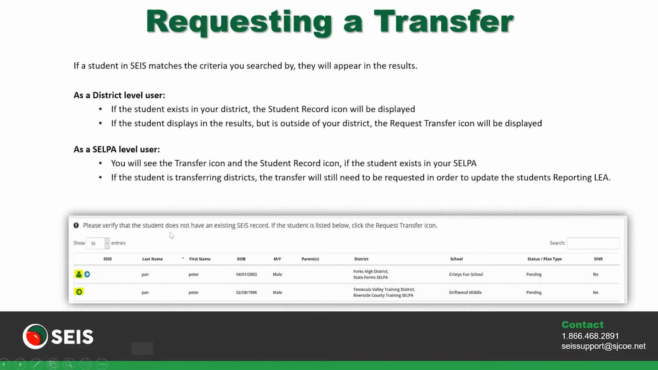So if you search for the student and you see a student record icon, that means that student is already in your district. And then you can simply click on the student record icon and add that student to the provider's caseload. If you only see the transfer icon, then that means that student record exists in another district, and then you're going to request to have that record transferred into your district.